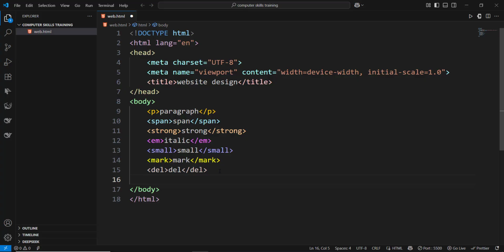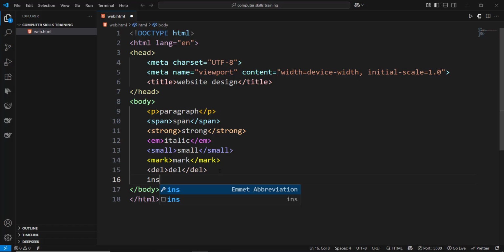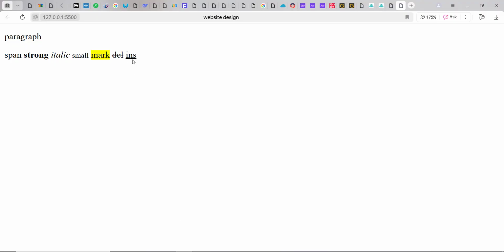Now let's look at another one too. We have ins. So let's write ins and see. Now we have written ins. We use this one to underline a text. We use ins to underline a text.